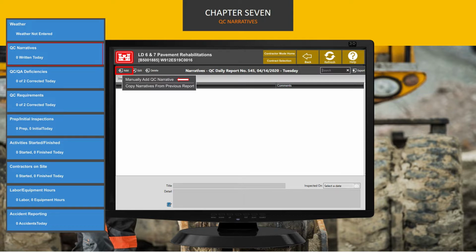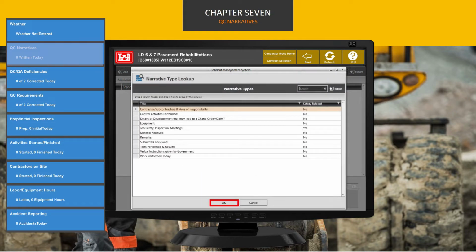Select Add to either manually add a QC narrative or copy narratives from a previous report. For this example, we will manually add a QC narrative. The list of narrative types is customized by each USACE district and may vary between military, civil, and dredging projects. The report type and the narrative types will be determined by the government. Select a title from the narrative type lookup list to provide a detailed account, then select OK.